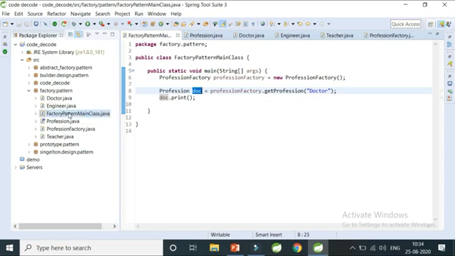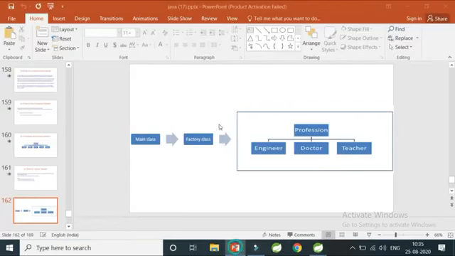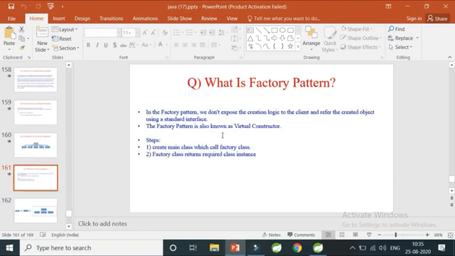What happens there? A factory is there, a client is there, client creates an object of factory and says go bring this. How it is going to create the object, it doesn't matter to this client. So that was the factory pattern. Let's go to the theoretical part.